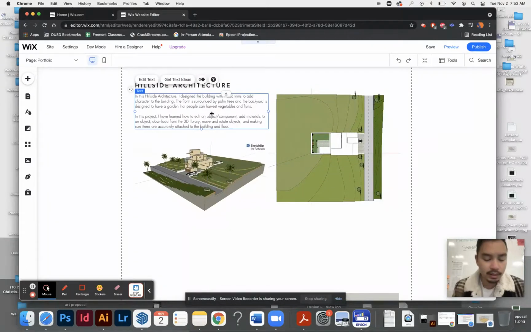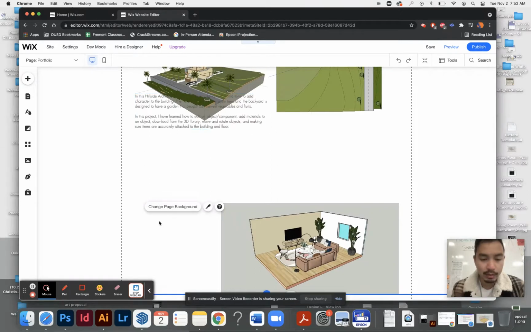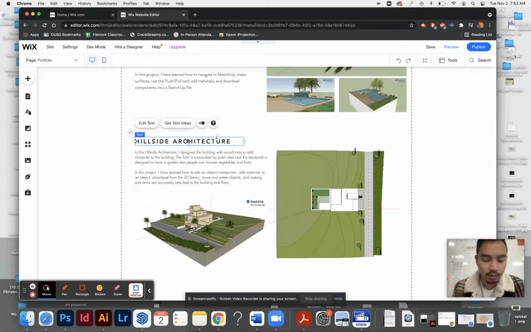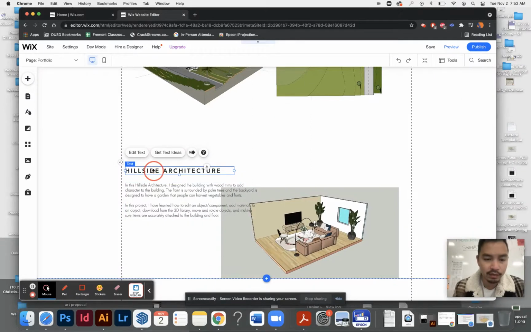I'm going to copy this one by pressing Command C on the keyboard, then go down here and press Command V. That's going to be my text. I'm going to grab the header also, Command C, Command V. I'll drag that down as well. This one will be living room design.